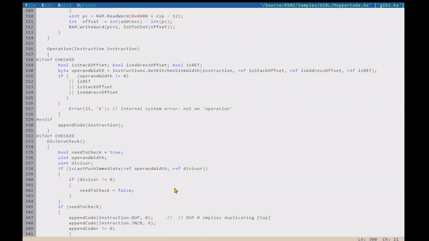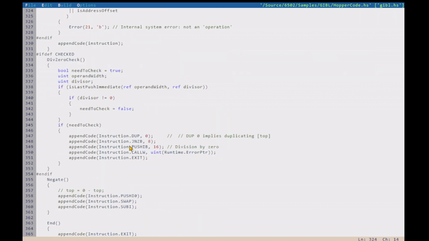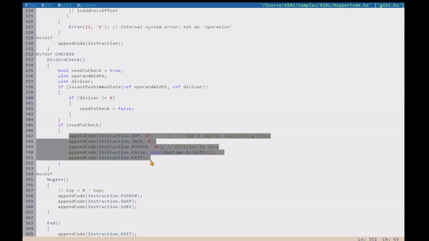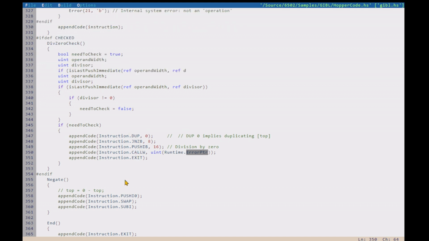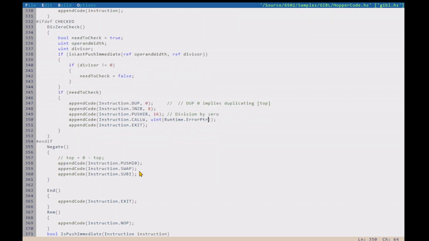So here we're inlining instructions. Those are the Hopper virtual machine instructions, and we can call back methods. So this error message, if there was a divide by zero error, we can write our runtime routines in Hopper rather than in assembler. But that's what the Hopper instructions look like that run on the virtual machine.